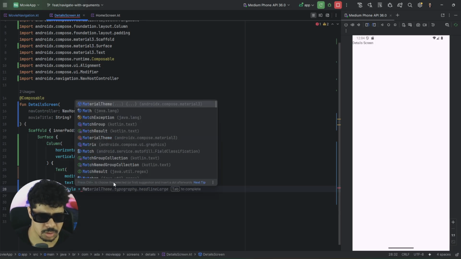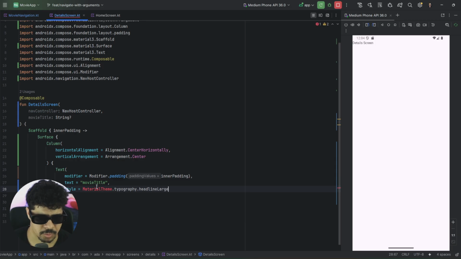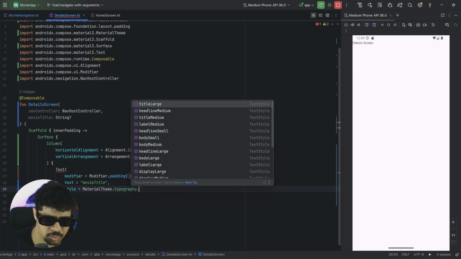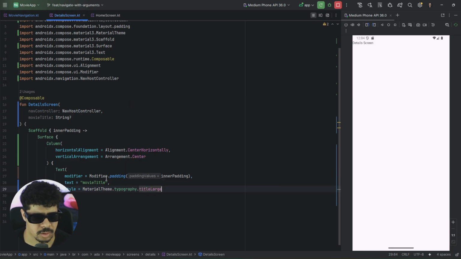So material theme, typography should be fine, but I want the title large. Material theme, typography, font, title large, like this. Okay, let's now we are using this here. Let me just do this like this.